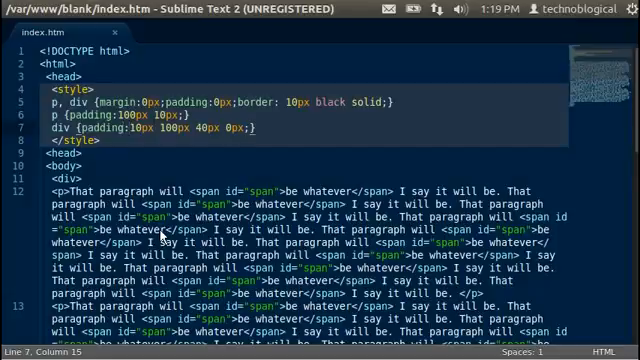And remember, there is padding left, right, top, bottom, but for those guys you only use one declaration of measurement. Alright, that's it for padding.